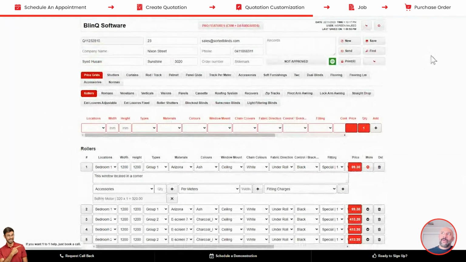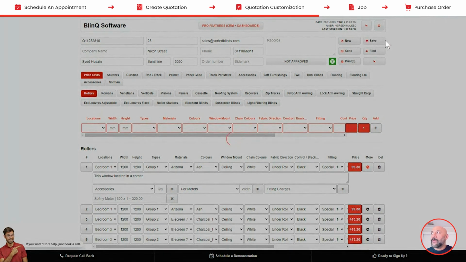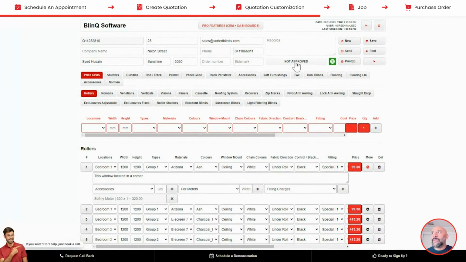So this is the porting side of things. I'll also walk you through what's involved after. So the customer signed on it. You would simply click on save, and you click on this not approved to change it into approved. The moment you do that, it assigns a job number from the quote code number.